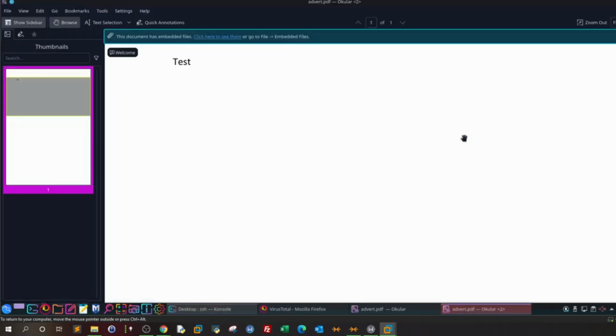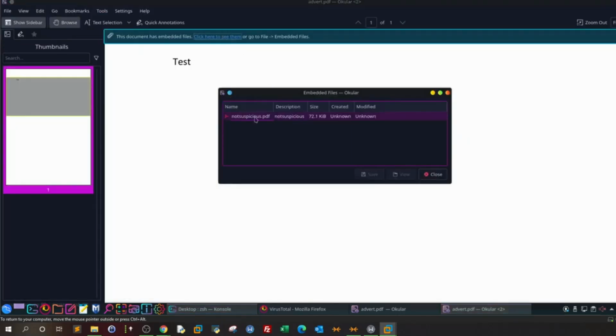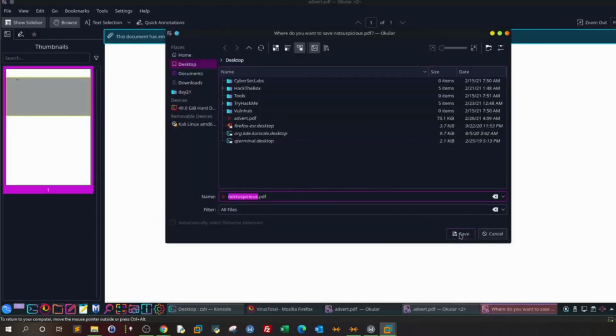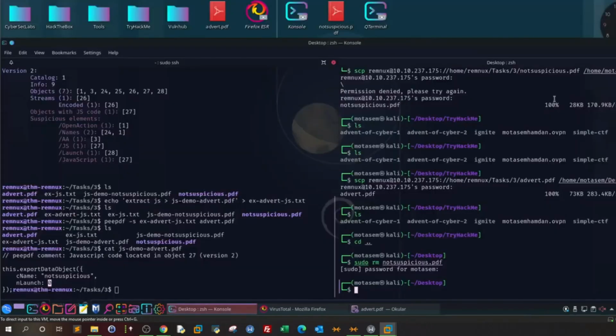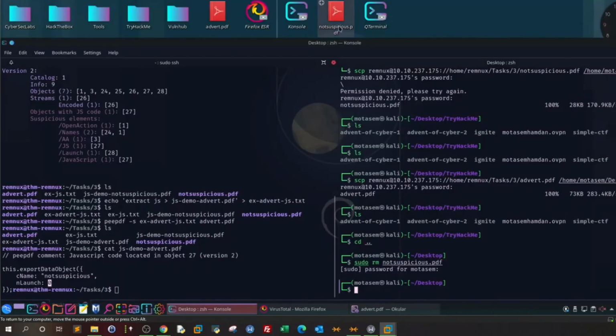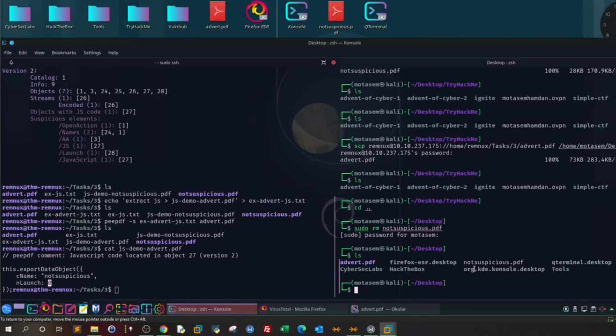Now let's open the malicious file one more time and click here. Close this one. Save the attachment here. Okay, close. Now open this one. As we saw here, when you open the file advert, a prompt pops up telling you to save another file, not suspicious, which we did actually save here. Now we will try to analyze this file alone.